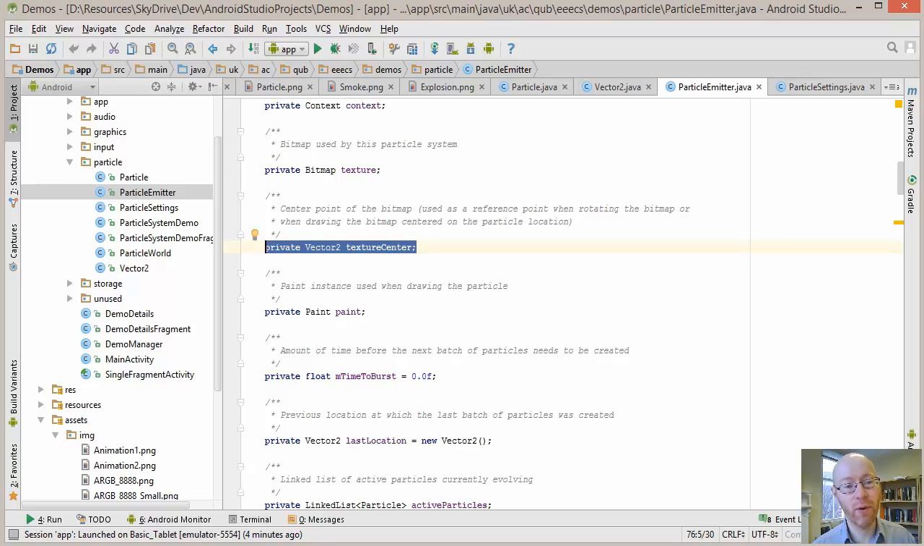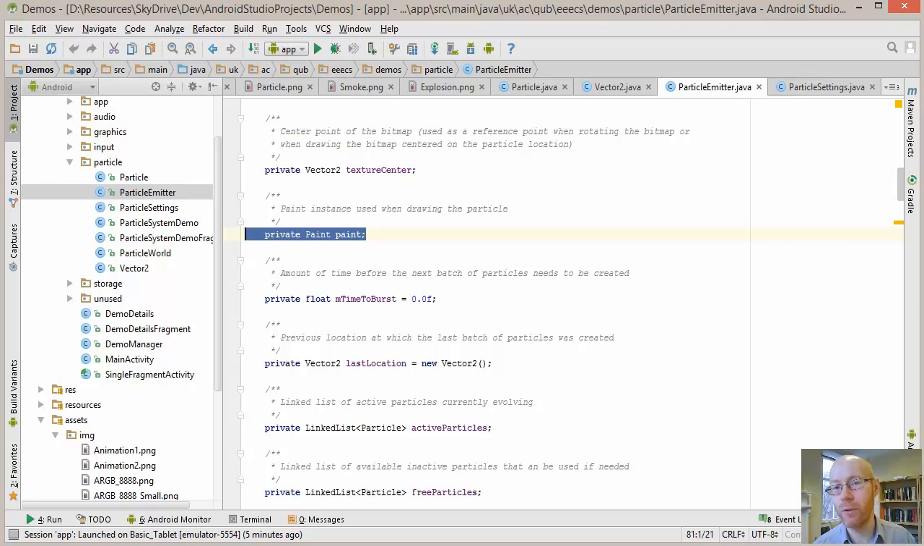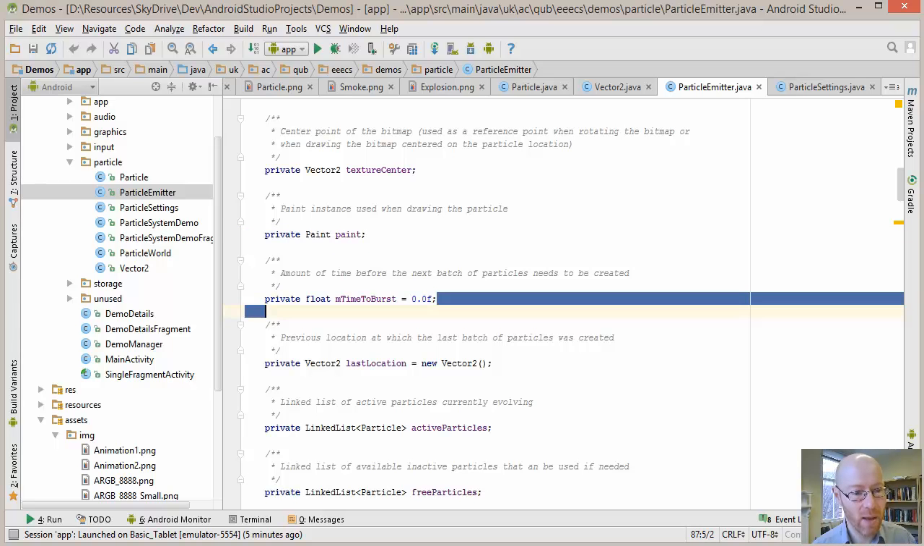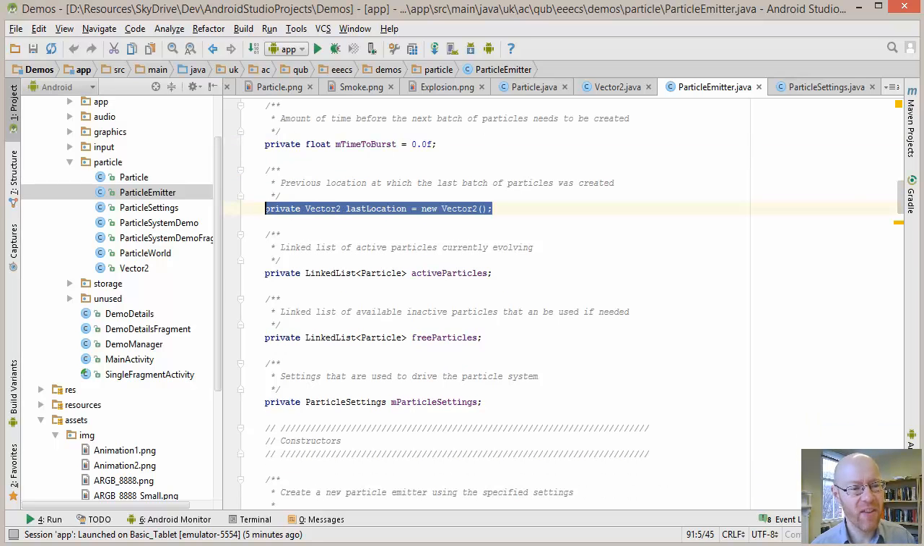We are storing a few other things with the texture. We've got the texture center, because any time we are rotating or drawing these particles, we want to draw them at the center of the bitmap. We've got our paint object, which we'll use for fading things in and out. We've got a time to burst value, if we want this to be repeated at regular intervals. This is what we'll use to count up to that. And finally, we have our last location.